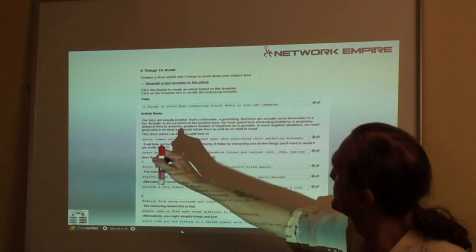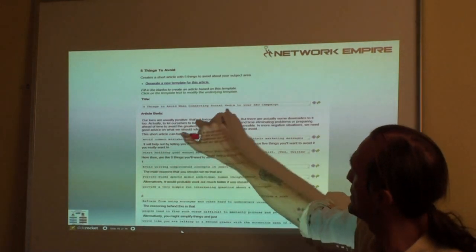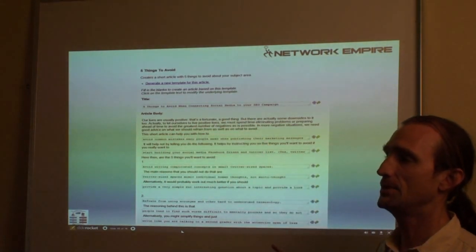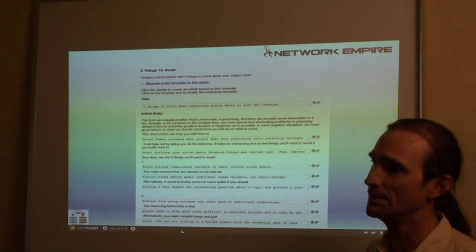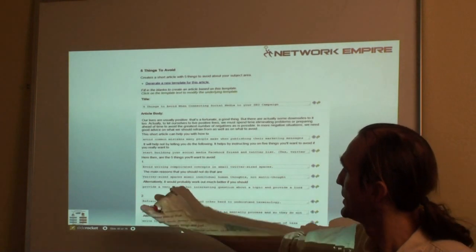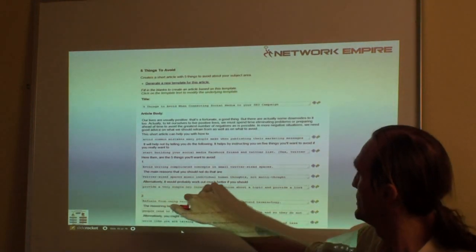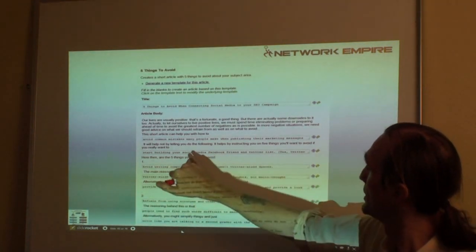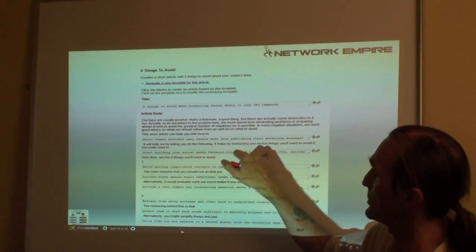Think about this. If you were to break this down into individual sentences, you have about half the article that's clickable in a social environment. Some more than others. And again, provide a very simple but interesting question about a topic. Right? Okay. Start building your social media, Facebook friends, and Twitter list.